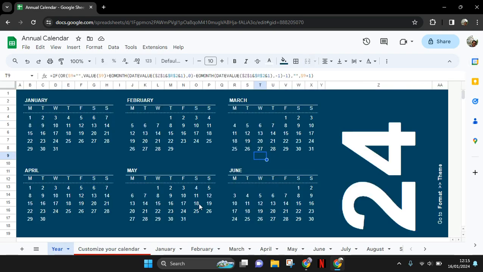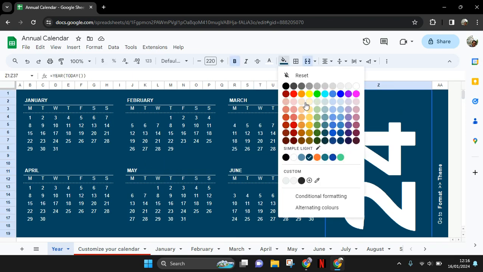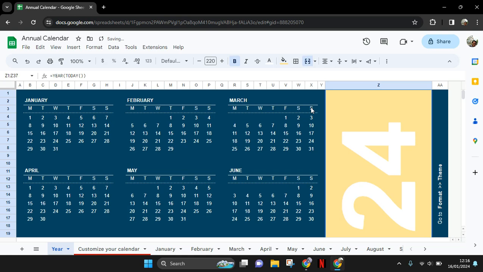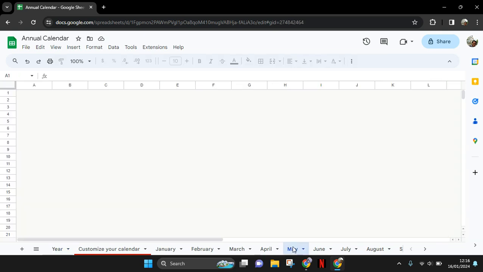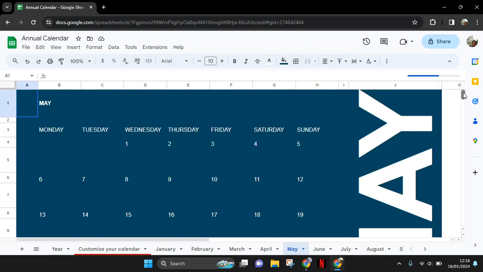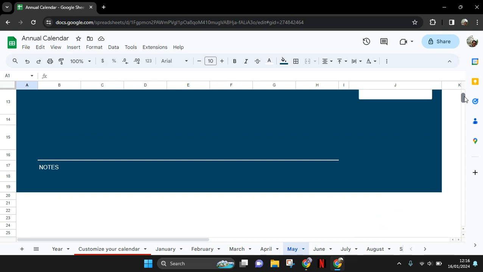Okay, let's try this. Will it change? Okay, it will change just like this. So you can just choose the color that you want. You can also, for example, add your events or schedule. You can add notes in here on each month or on certain days.